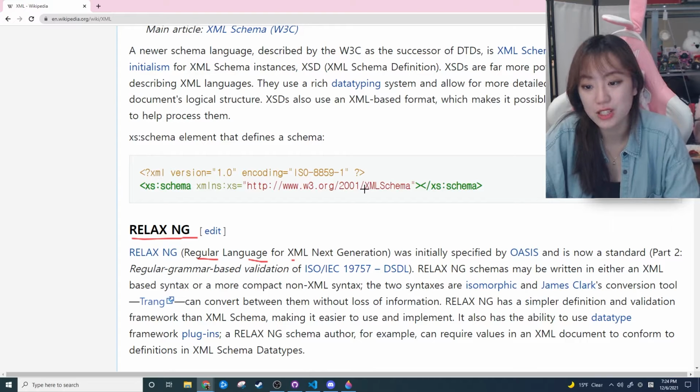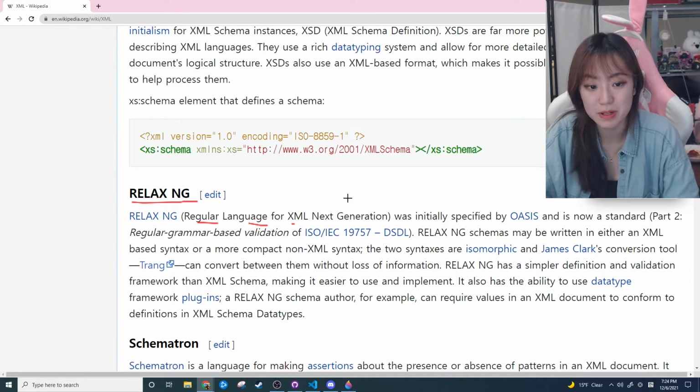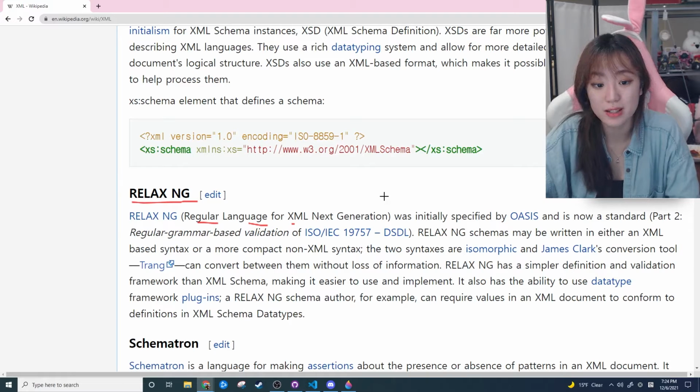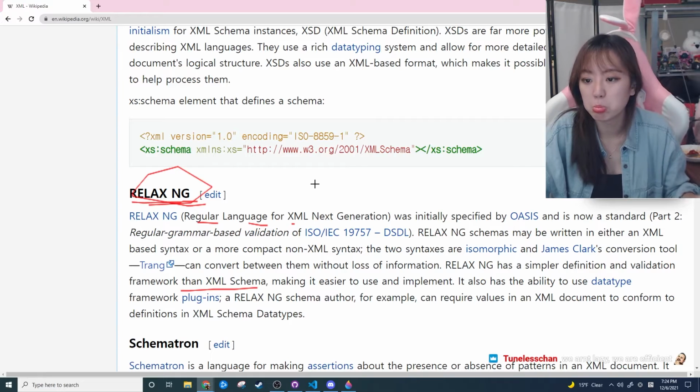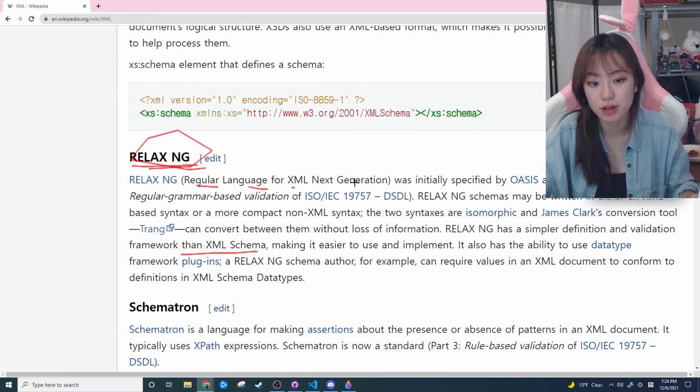It was initially specified by Oasis and is now a standard. It's written in either an XML-based syntax or a more compact non-XML syntax. They have a simpler definition and validation framework than XML schema, making it easier to use and implement. So I'm guessing this is like the next step after XML. It also has the ability to use data type framework plugins. Oh, okay.